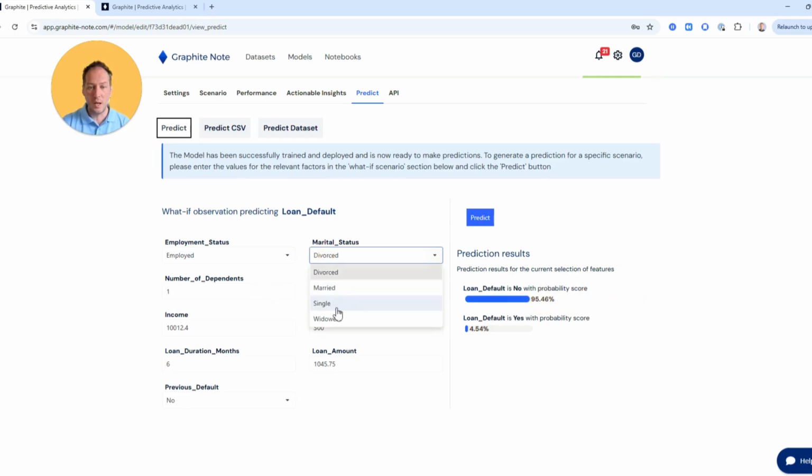But what if they are single and they are retired and they have 5 dependents and they are 55? Now the probability is different. Now there's a 20% chance that they will indeed default based on historical value. So this is the most important thing. This model is trained on particular data.